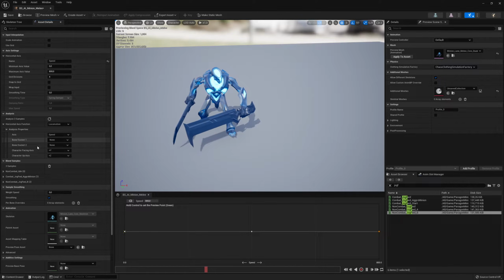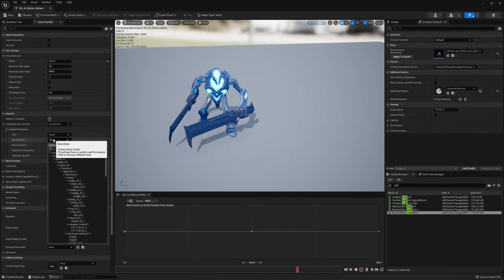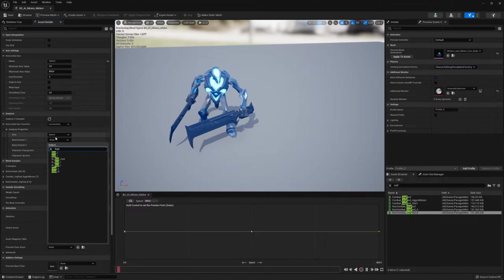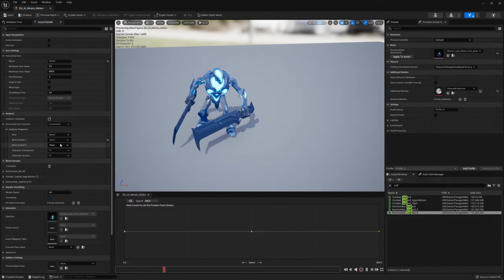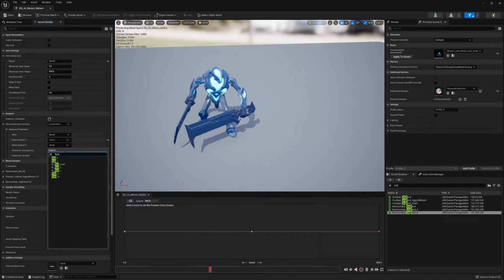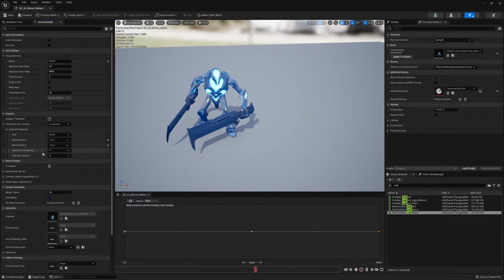And over here we can set up some sockets. So we need to define which bones are the feet. So we can simply call this our foot left. And then for the other one, it's going to be our foot right. And then we make sure our axes are correct. So the character is facing forward on the plus Y, that's correct. And up is plus Z, so that's correct as well.